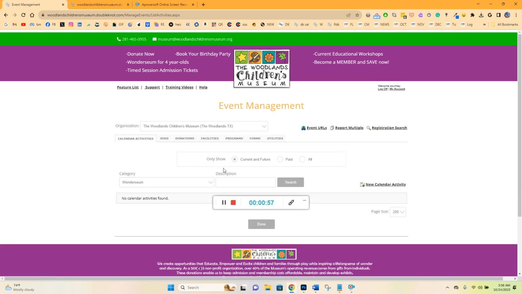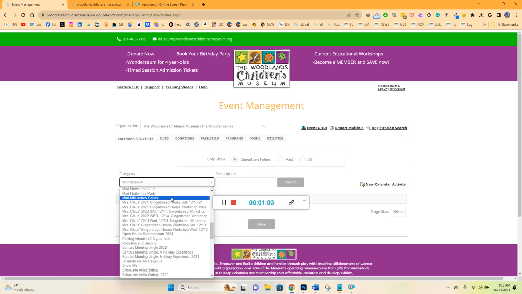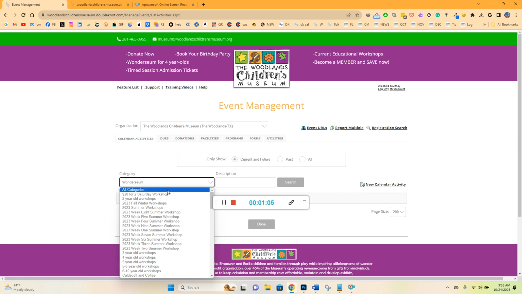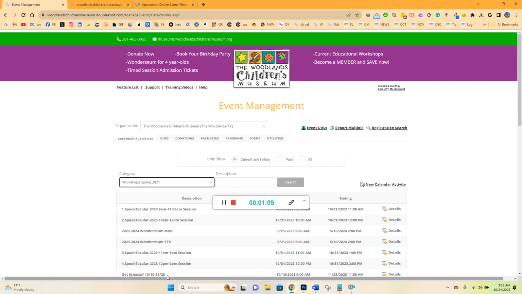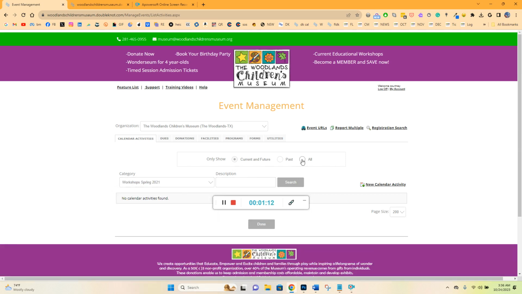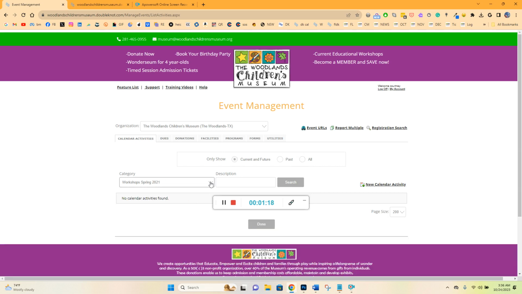Now here you can do a few things before we build a new class. I just want to show you that this is a good way to see things at a glance. You can do all categories, or you can just go to spring 2021 if you were looking for stuff that's in the past, so you'd have to click on past. You can do all, you can do current. There's a lot of things you can do with this, and you can also type in words and look for categories like that as well. Okay, but for right now, we'll just set this to default all categories.